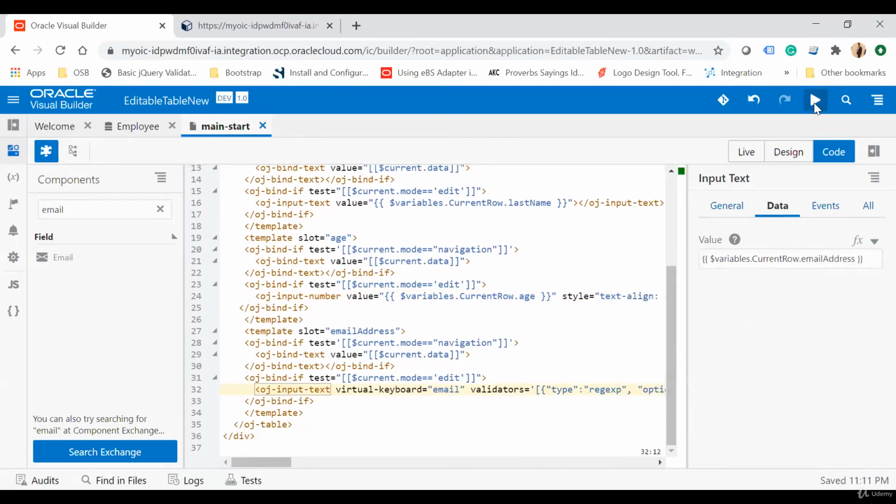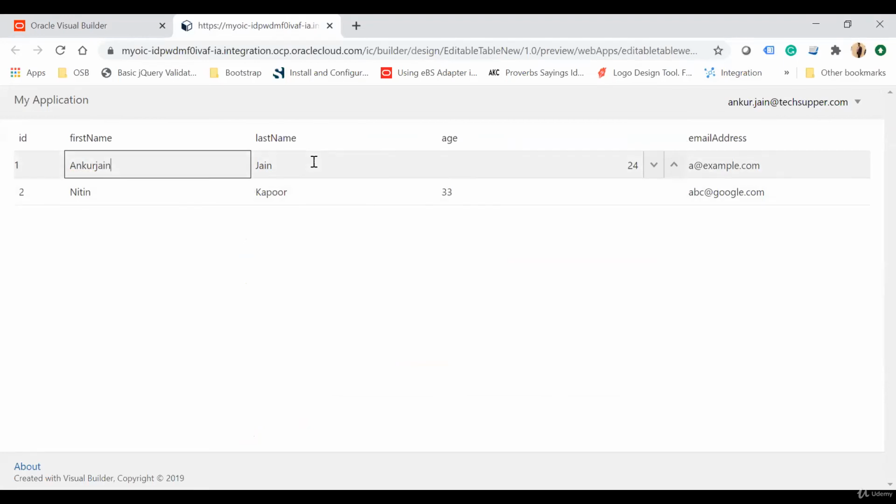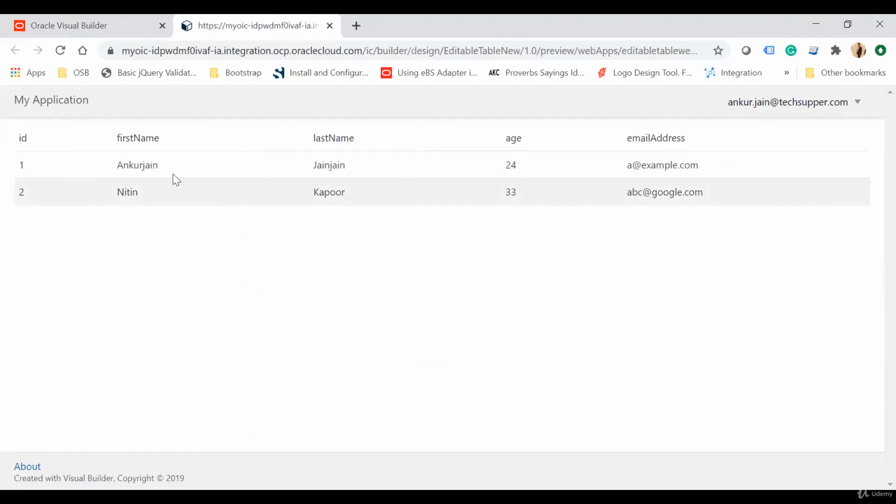Okay, now again just go to the preview and see. Okay, now just try to update it and just simply click, and here you can see the data is showing as updated. Now you need to update the data into the business object. As of now it is just showing here.